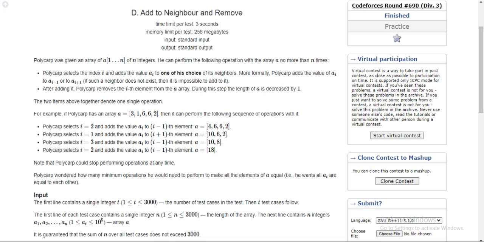What does Polycarp do? Suppose here we have 3 1 6 6 2. Then Polycarp will remove 3 and 1 and replace them by 4 as here. Okay, fine. So basically, in more formal words, Polycarp removes two adjacent elements and puts one single element there, which is the sum of those two adjacent elements. Okay.